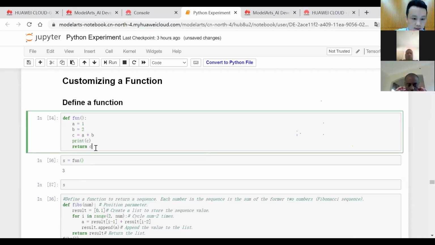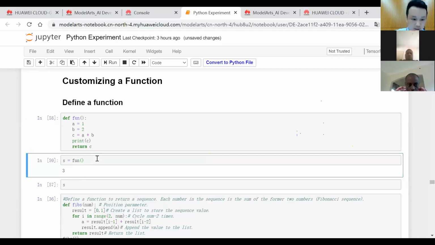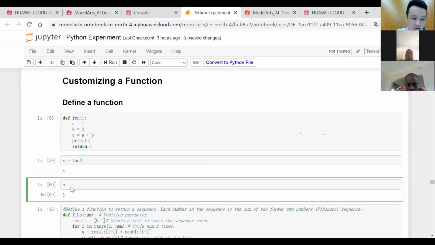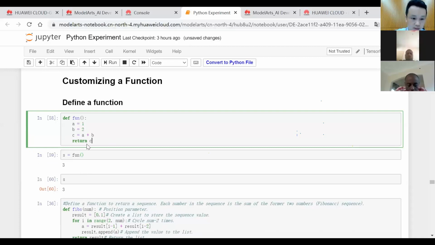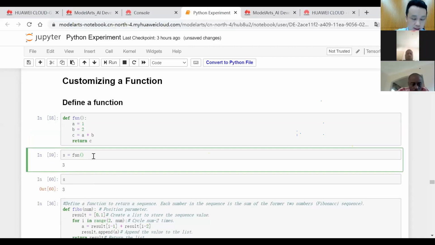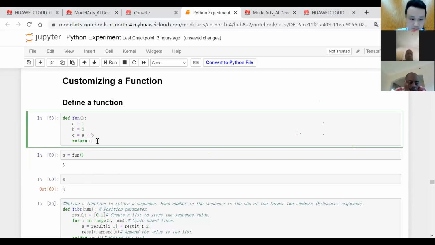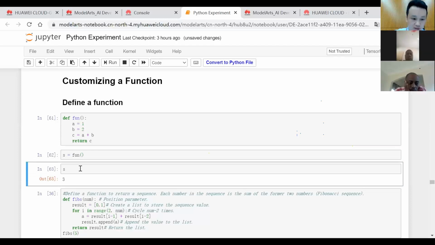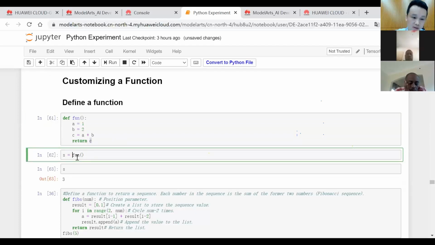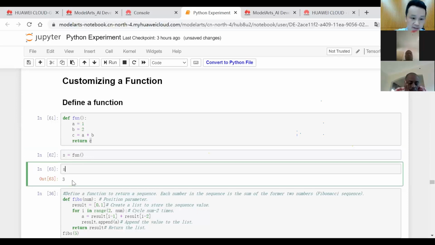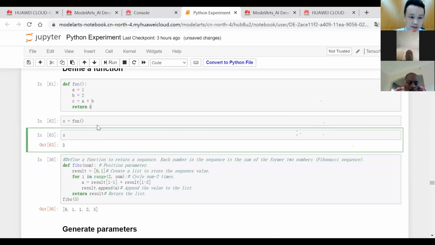So we return C. So the S is 3, right? We comment out this line, remove this, and we return C. If we execute, then S is 3. C is returned, and the value will be assigned to S. So the S is 3. It's very simple, right?